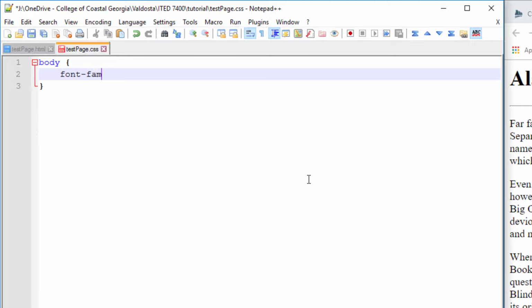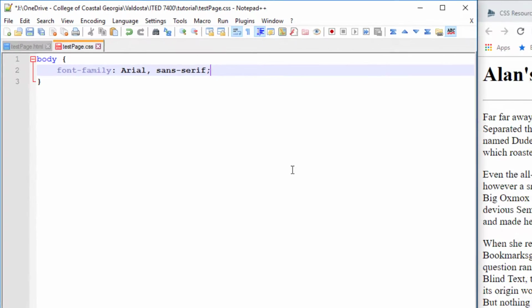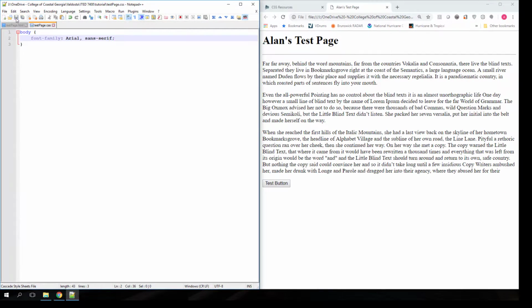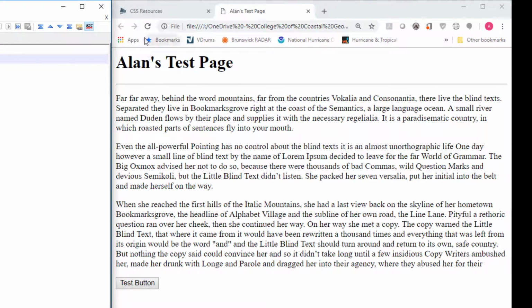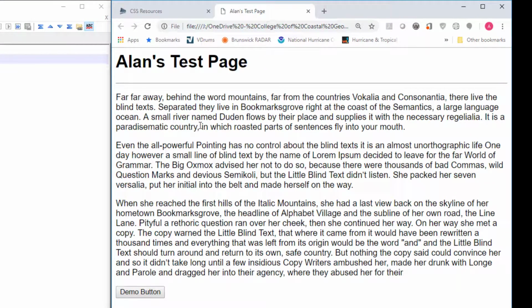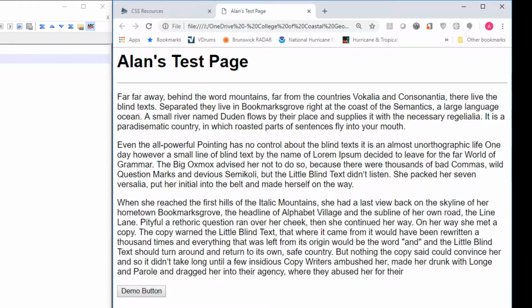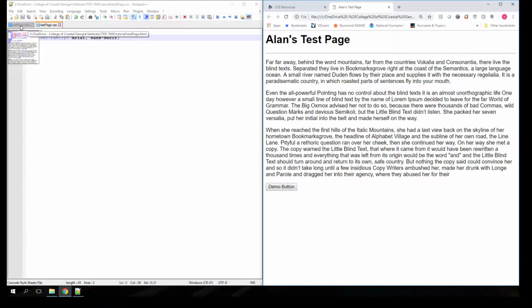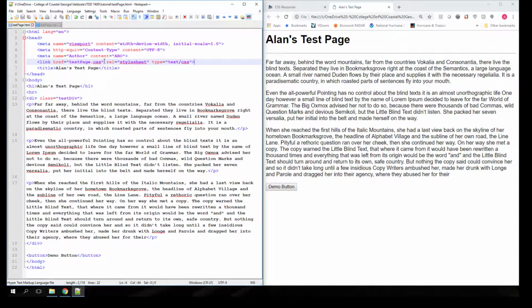And you might put font-family, and you can look up several of these, but in this case I'm going to put Arial, sans-serif. Okay, and then hit save, and you refresh your page. Now watch what happens to the text. Notice that it changed, and it was everything on the page that changed. Even the button changed the text. So, and that's the power of including a CSS page or a CSS resource in your page.